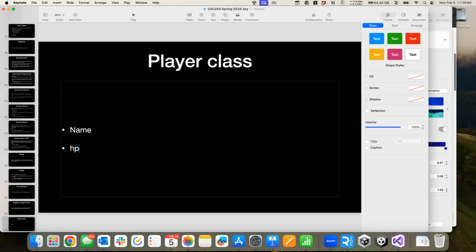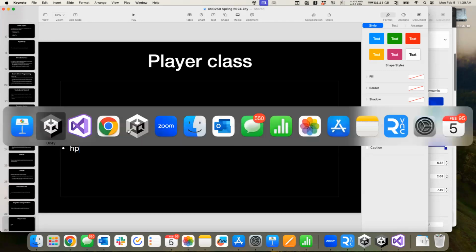Okay, so we're going to write a class for player. Now, this guy is meant to be a data structure. So we want this guy to keep track of information about a player, but he's not something we're going to hang on our player. So this comes down to that decision making. Is this a MonoBehaviour or is this not a MonoBehaviour?